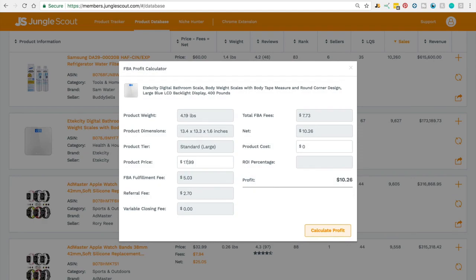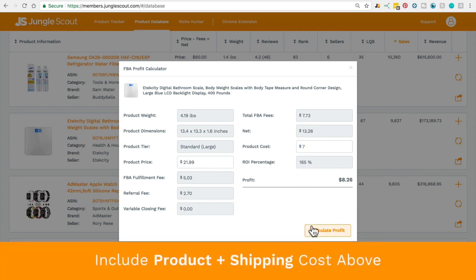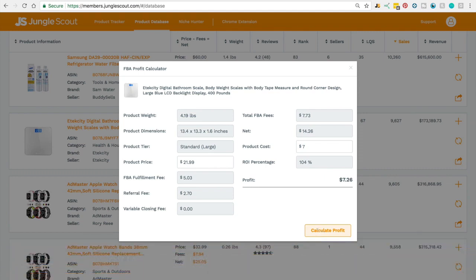With it, you can test any sales price, input the costs of the product to calculate how much profit you would receive if you were to sell that product, and remember, don't forget to factor in that other big expense, shipping to the Amazon warehouse. Being able to quickly see the profit margins for different prices is incredibly handy.